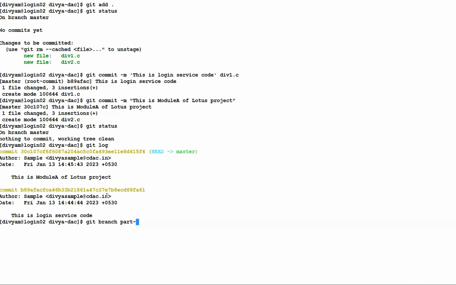So we are creating one branch. It's a part. Part A, part B, we may do it. Part and login service. Not complicated, A1. I have one branch, that is part A1. I created a branch. I want to see what other branches are there.